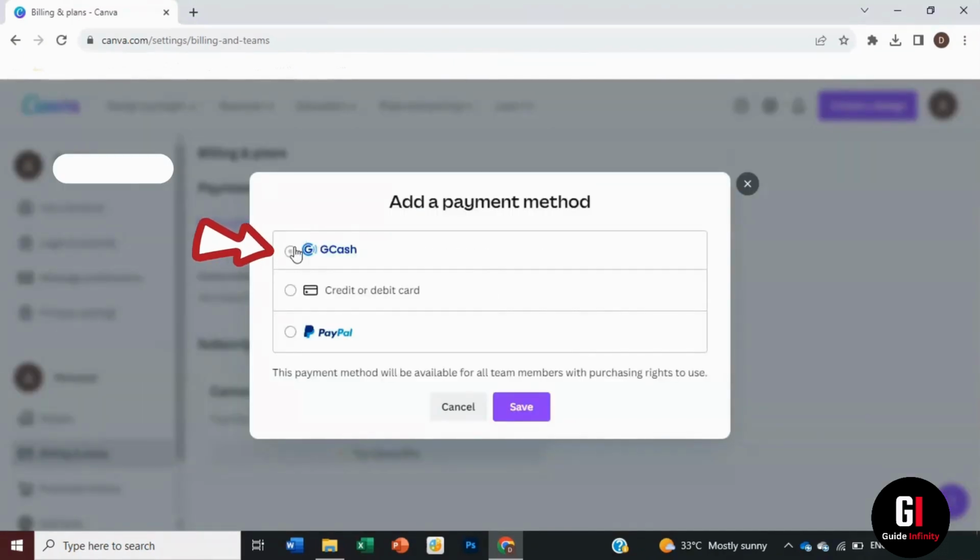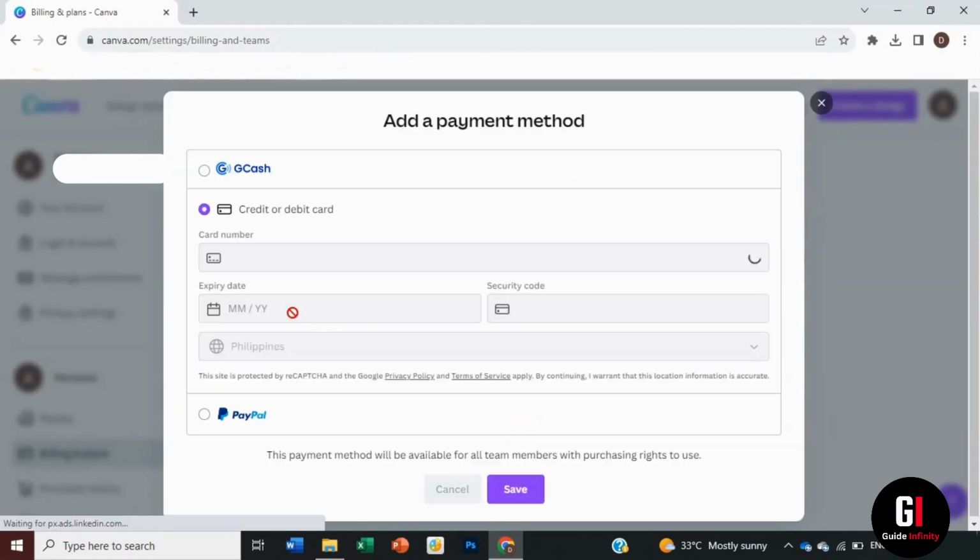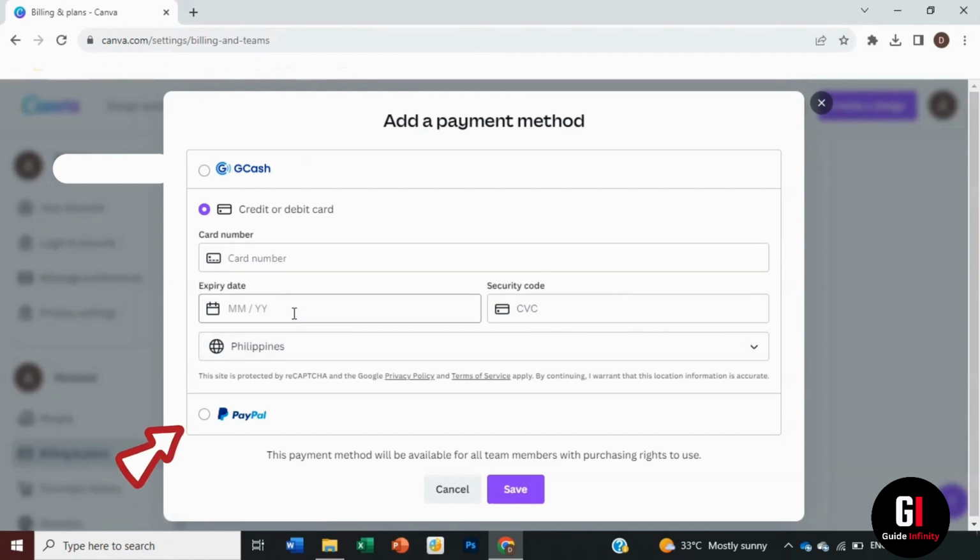So for example, you can choose Gcash, or you can go down here to the option of adding credit or debit card and enter your card information. And of course, you have the third option of choosing PayPal as your payment method.